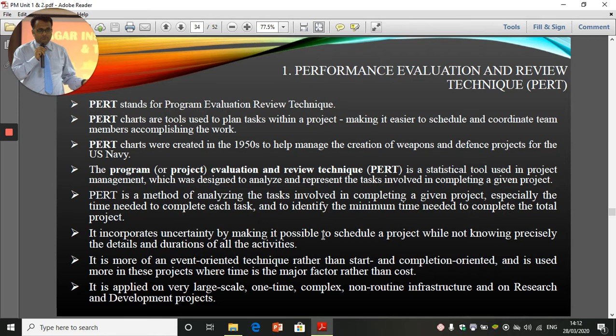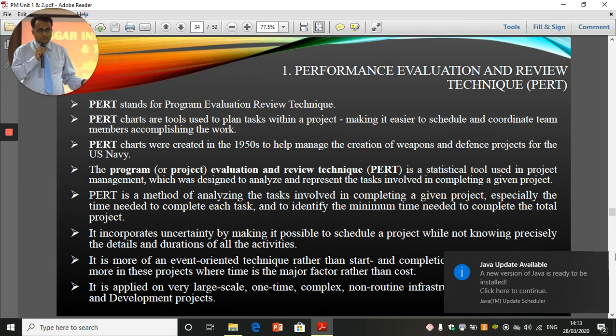PERT is a combination of various activities in a project. For example, let us consider a project X, and it consists of various activities A, B, C, D, E, F, G, H. These activities, from A to H, are to be completed before project X completes. So there has to be a sequence: the project starts with A, then moves to B, then to C, then to D, then to E, then to F, then to G, then to H.